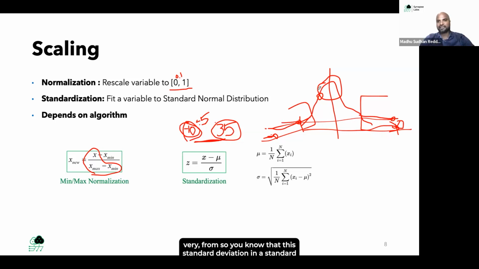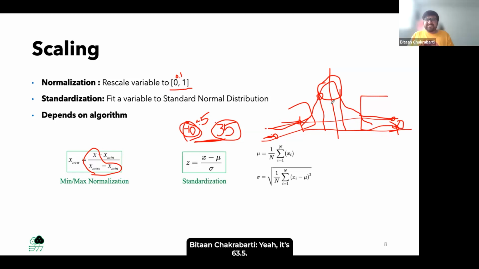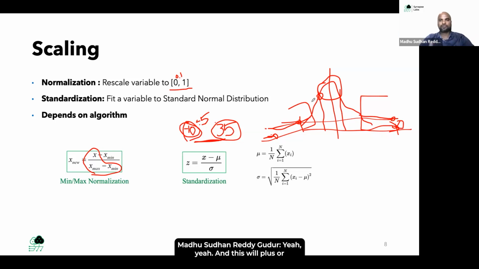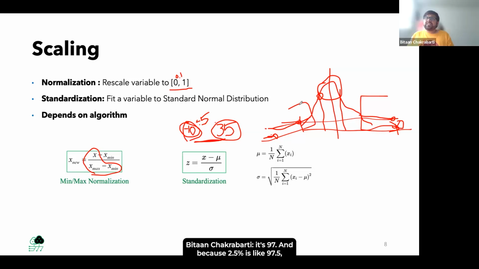so you know that the standard deviation in a standard normal distribution, the very first standard deviation is around 63, 65%. I forgot the exact number. Yeah, it's 63.5 if I'm not mistaken. Yeah. And the mu plus or minus 2 sigma is around, I believe, 85%, 83 to 85%. And then the 3 sigma is around 99%, right? I think it's 97, and because 2.5% is left, 97.5 approximately.